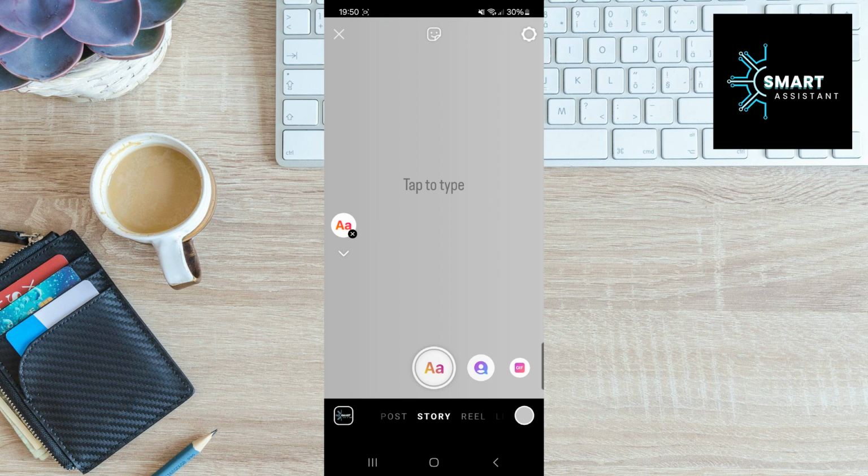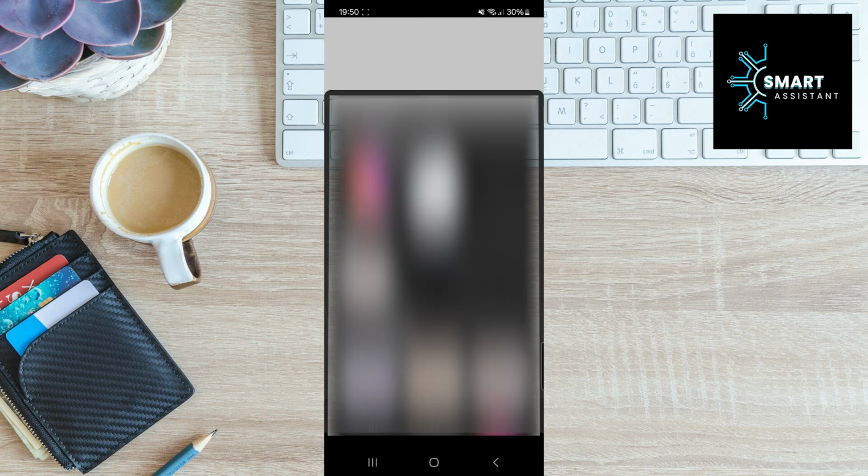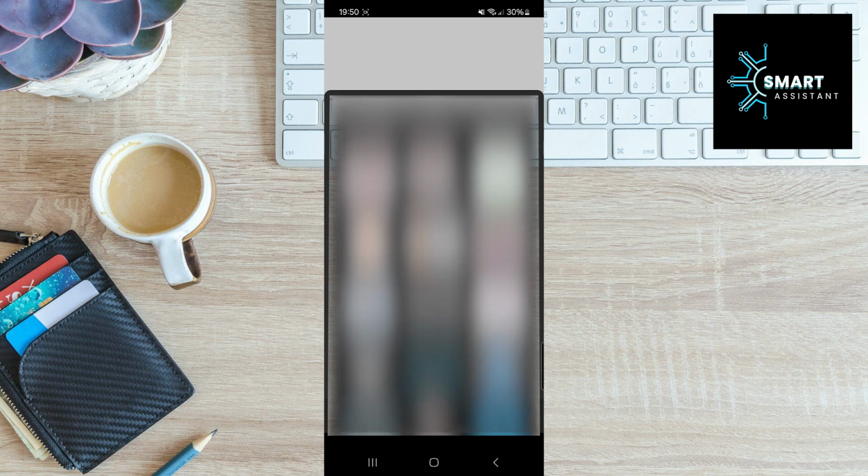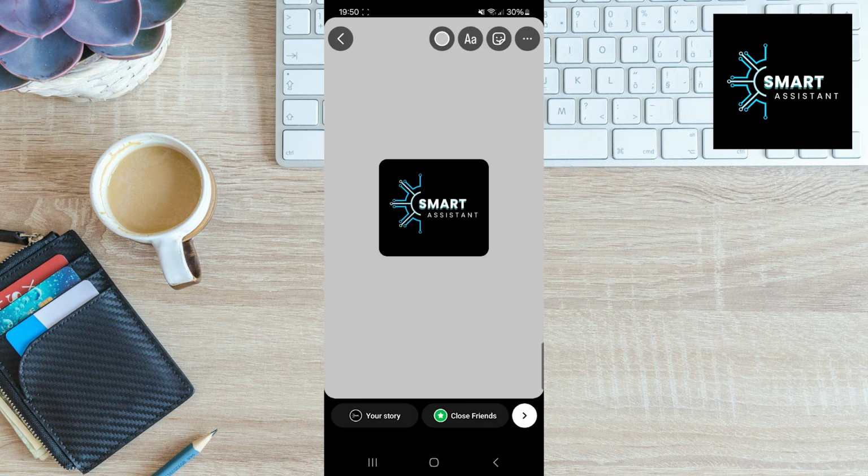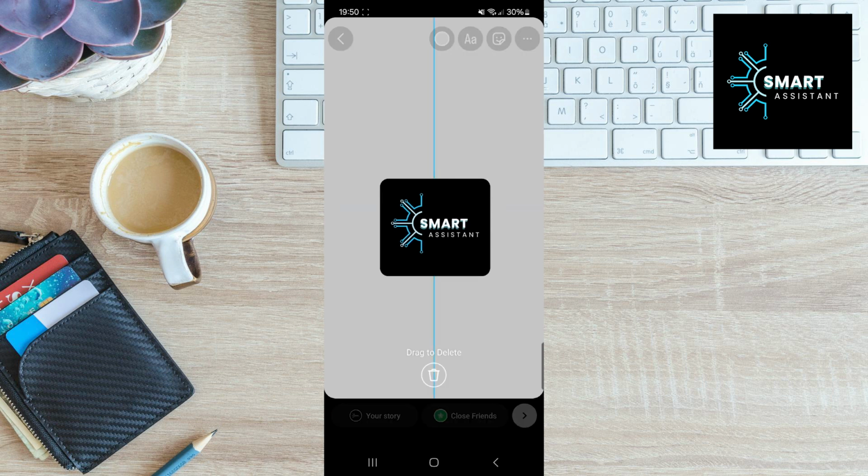Now, click on the sticker icon at the top of the screen, then choose an image, video, or sticker for your story. Great! That's it for this video.